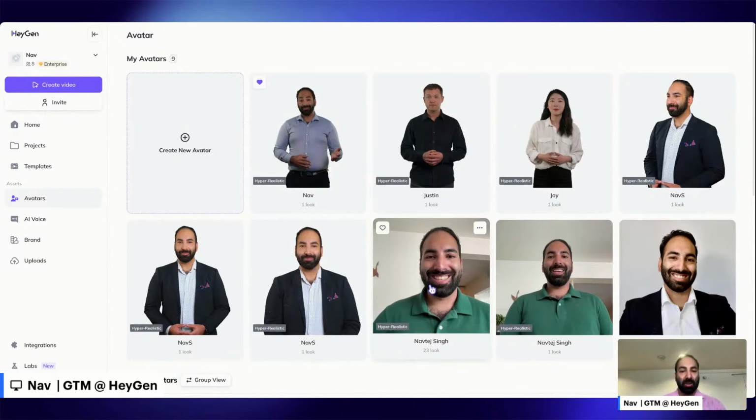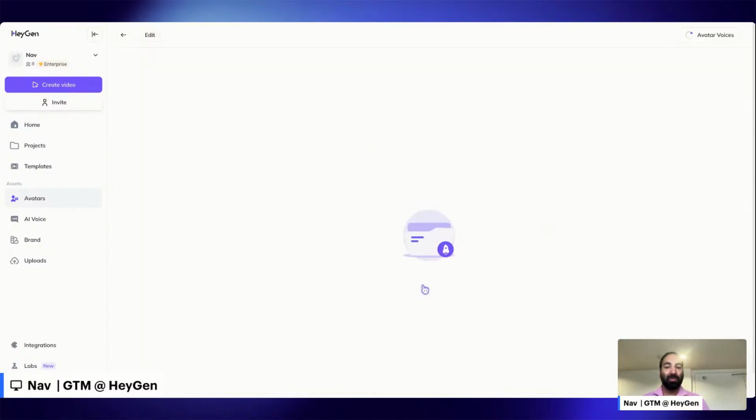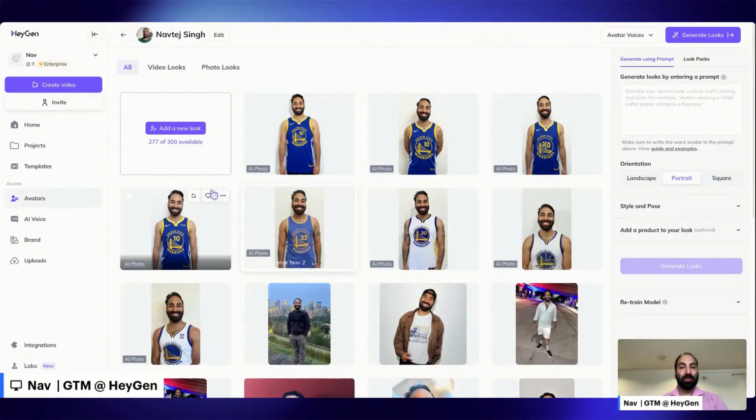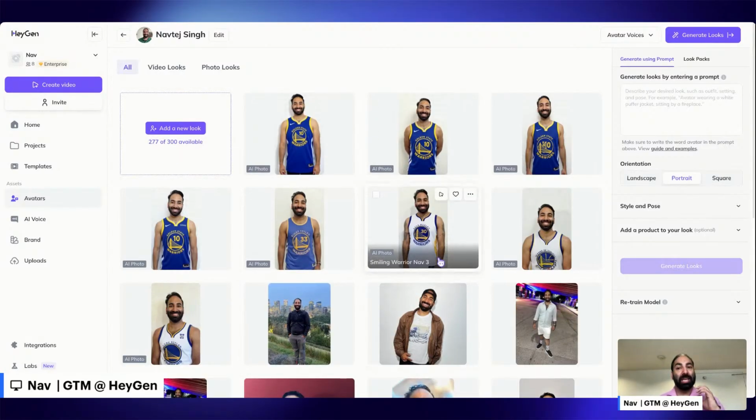The other thing that I'll call out here is you'll notice that for some of the different avatars that I have in my account, you can have multiple different looks. So right now we allow you to have up to 300 different looks based off of an identity. So when I give consent for my avatar, that creates one approved identity against which I can create a lot of different looks. You can create some by prompting, as I've done here. I don't actually own this Warriors jersey, but I was able to create a couple of avatar looks of myself that actually have one.